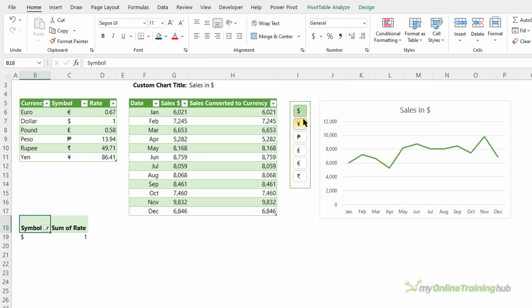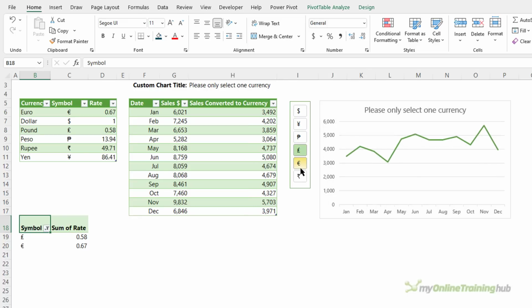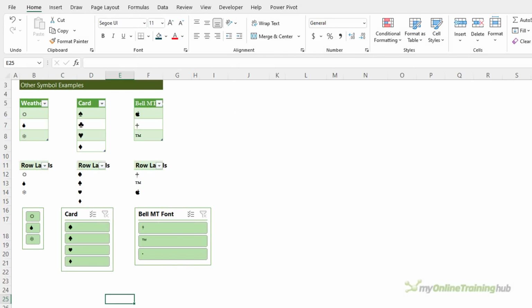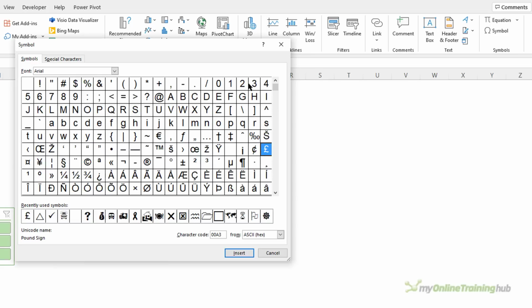If I select one currency, it correctly returns the chart title. If I select two, I get the warning again. Now I've used this technique for just one chart, but you could use it to convert a whole dashboard into different currencies. Now there are tons of different symbols available via the Insert tab and the Symbols dialog box.